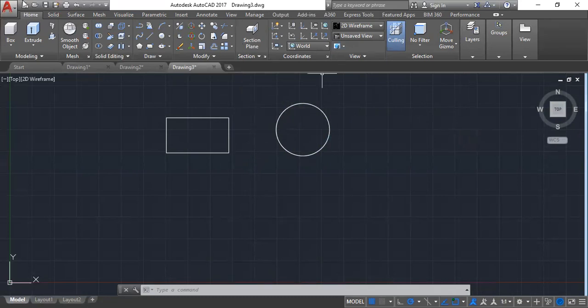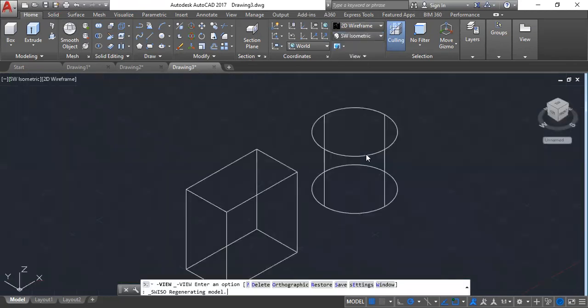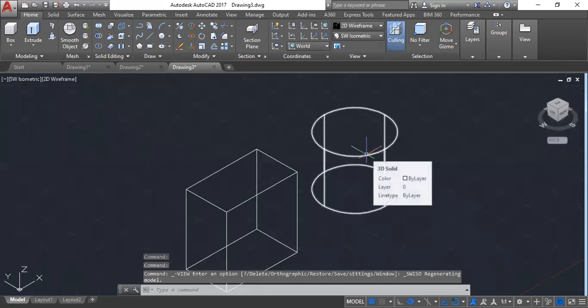Now, to be able to do that, under the home tab, we've got this section here where you need to click. When you click there, you can see something called the isometric views. These isometric views are the 3D views. So like if I want to view this in 3D, I can select any of these isometric views. And the moment you do that, it will then switch your drawing to 3D. This is now what I've just drawn.